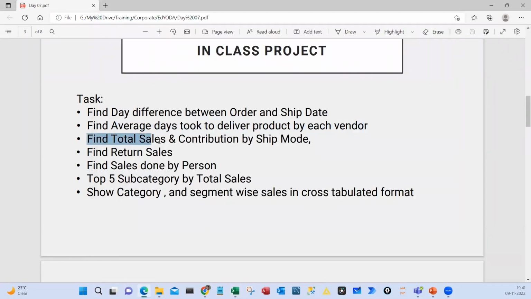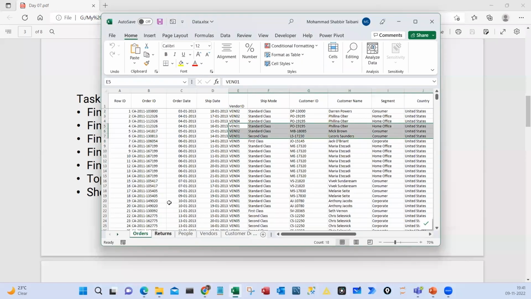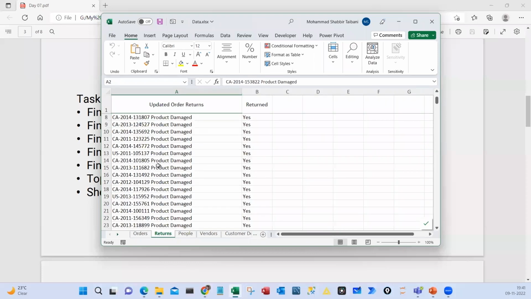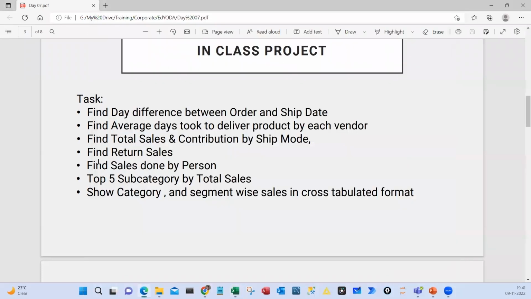Then you have to find out total sales done, contribution by sales, and contribution by ship mode. You also have to find out the return sales. Now this is your gross sale, but there are a few products which are returned, so you have to exclude those values from the total sales. Don't worry, I'm also going to show you the solution. First, I want to see how many points you can cover.